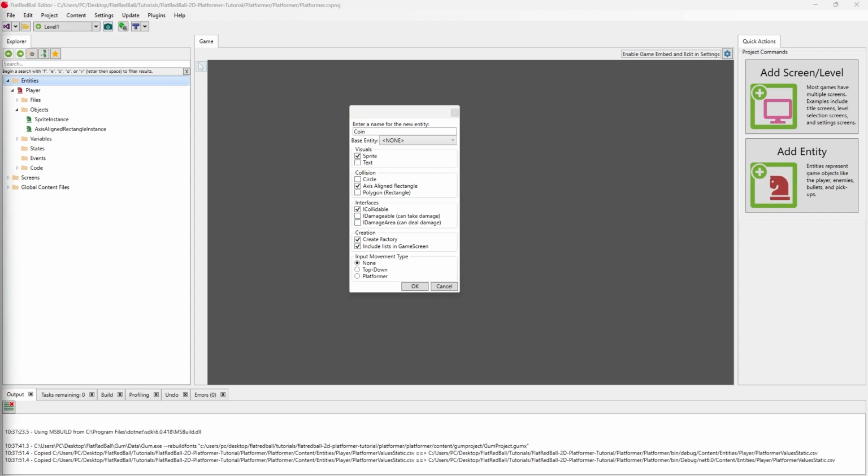We also have an option for creating a factory for the coin. Factories are objects which help us create new coins after the game has started running. We won't use this feature for coins, but other types of entities are often created after the game has started running. For example, the player may shoot bullets, or an enemy spawner may spawn enemies. Even if we aren't going to use this feature, it's good to keep it checked in case we end up needing it in the future.